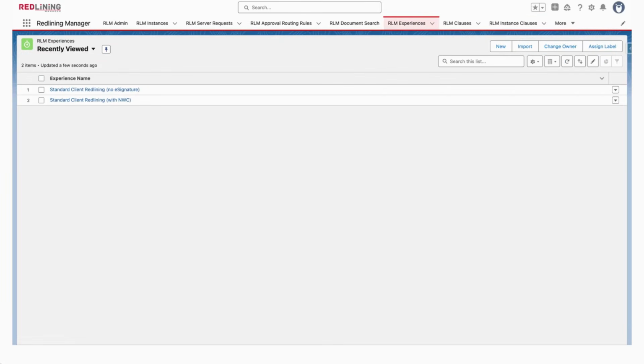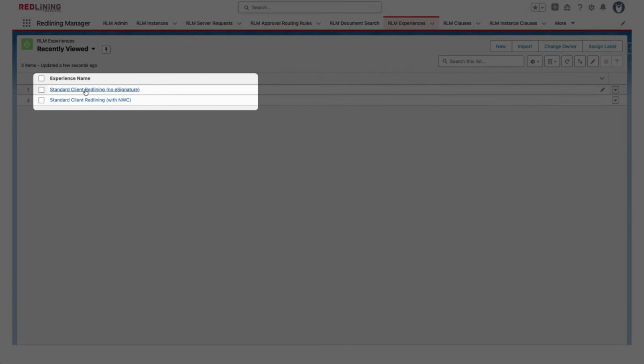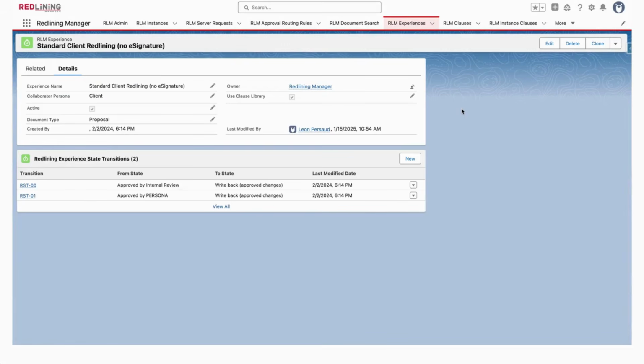The RLM experiences let you tailor the redlining process to fit your workflow. You can view them in the RLM Experiences tab. Click an experience to see its configurable settings. The detail view shows configurable items including the persona, document type, clause library, utilization, and state transitions.